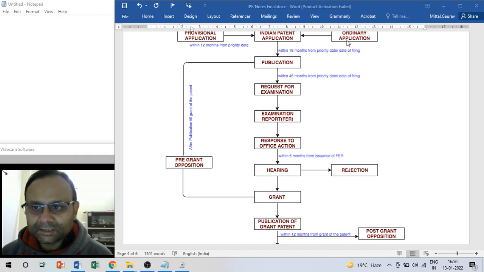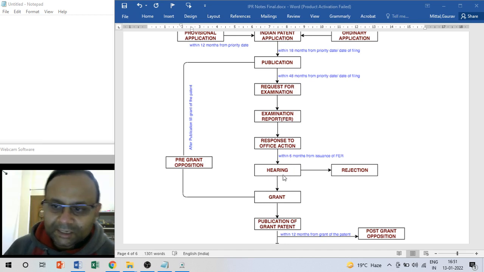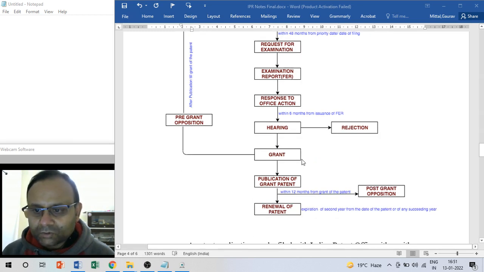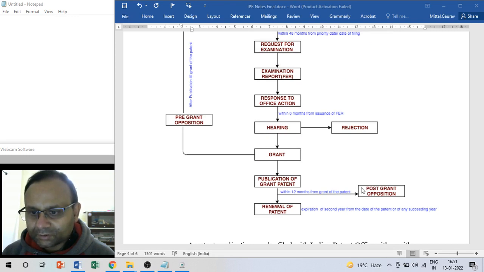So main things are, there is an application, after application there is publication within 18 months, and after publication there is request for examination within 48 months from the date of filing, and then you get the examination report and you respond to that, and after that, if all objections are cleared, you get the patent, otherwise it is rejected. So even after getting the grant of the patent, there can be opposition, that is called post grant opposition. Okay, so there is a process for that also.